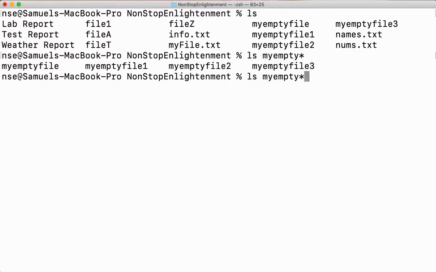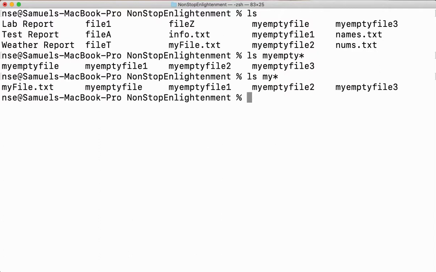We can also do like this, very simple. I'll say my star. So whichever starts with my, and after that we can have any number of characters, that will be printed. Now you can see my file.txt. Now other my empty files 1, 2 and 3. This is how I use star.